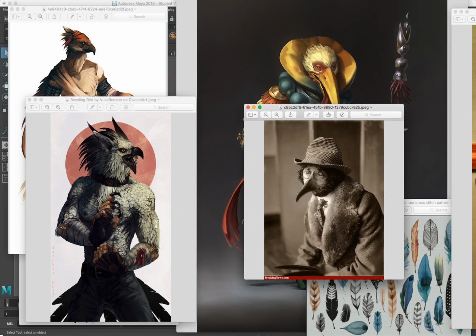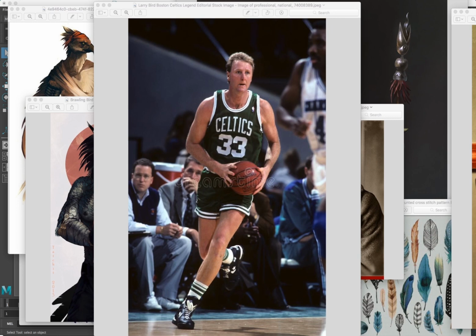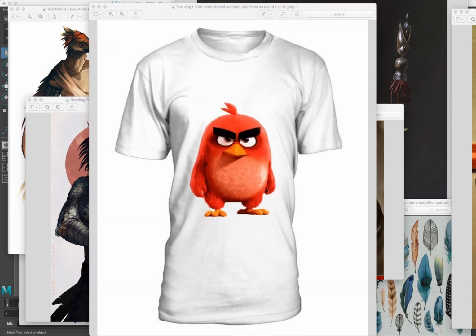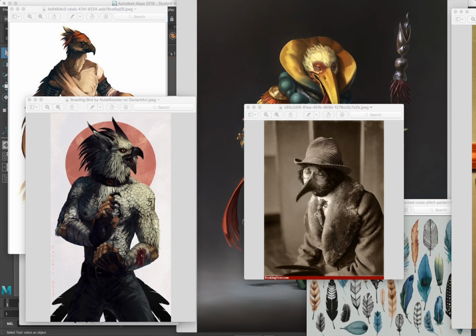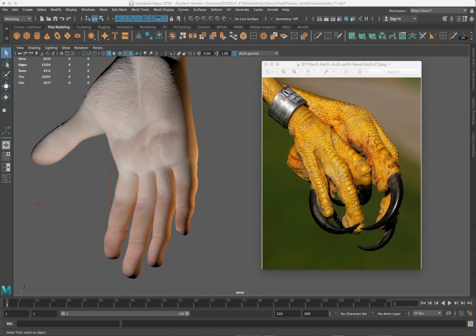Here we have a variety of artist examples of birds. Here is Larry Bird. I guess we can't use that. And an angry bird. But anyway, you're looking and you must find some sort of inspiration so you have it in your head before you start going ahead and trudging in a mile.